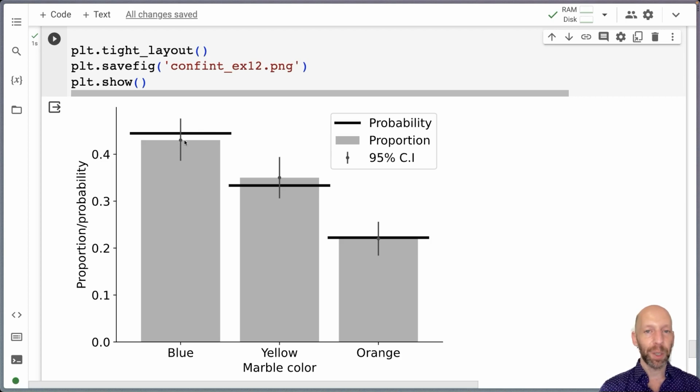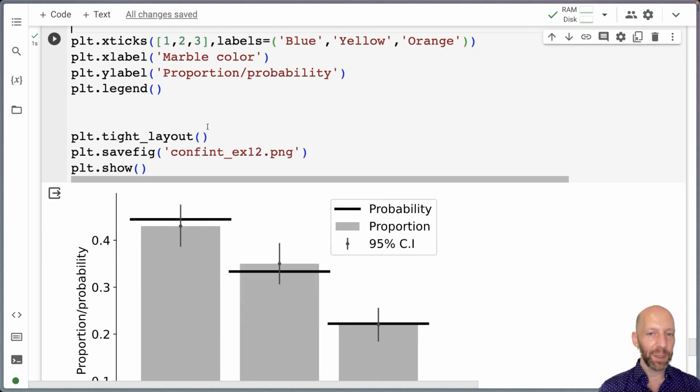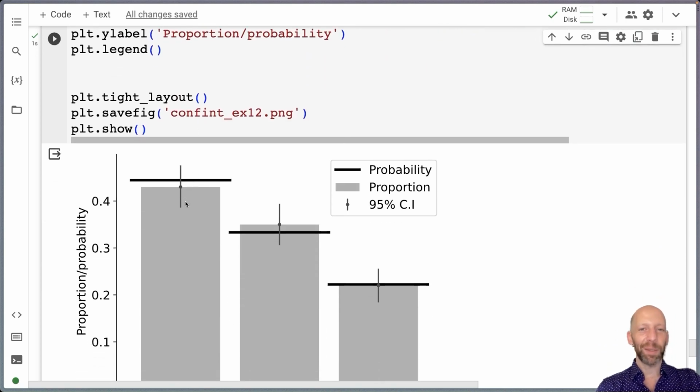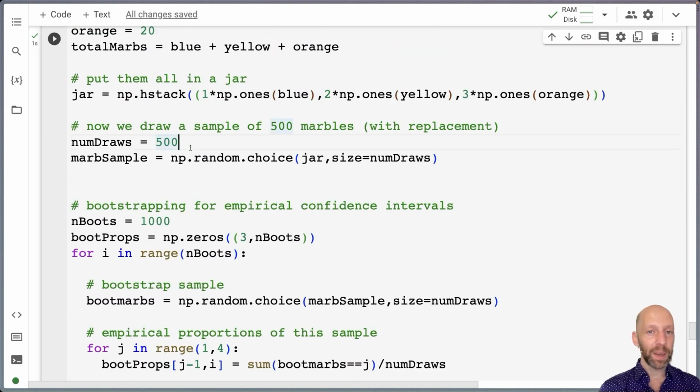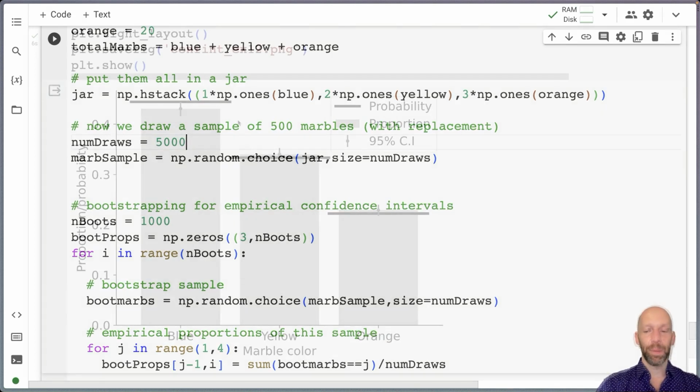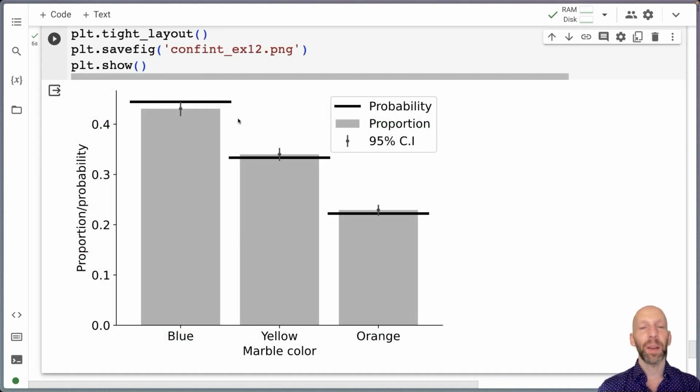interval for proportion. Now, we can just qualitatively note the size of these error bars here, the width of the confidence interval bounds. And now what I'm going to do is increase the number of draws, the number of times we pull a marble out, from 500 to 5,000. So now what you see with a larger sample size is that the confidence interval bounds got smaller.